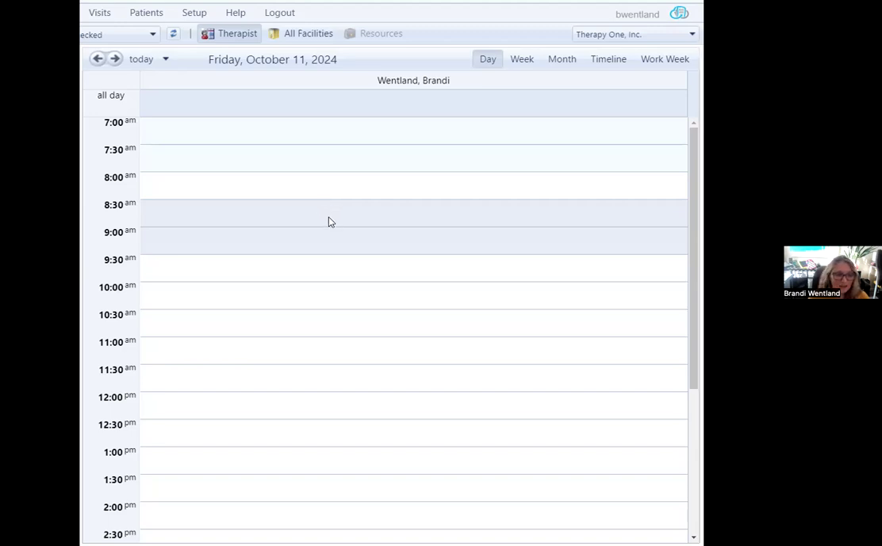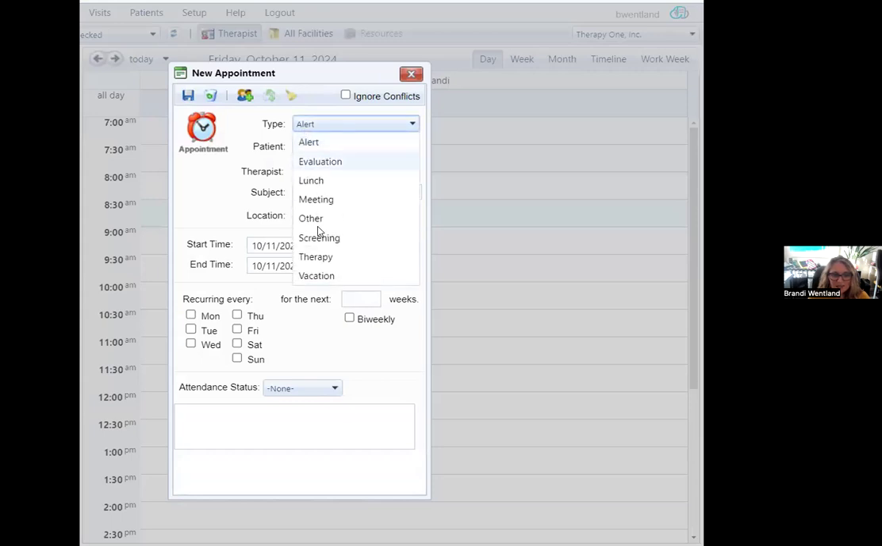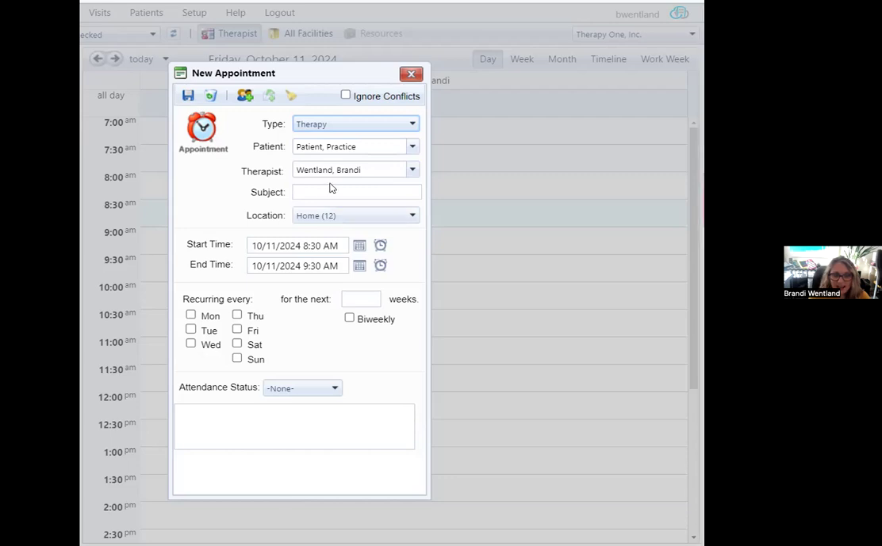Absolutely. So, in your patients, you can select the patient that you're working with and then select anywhere on the day in the schedule tab of Clinic Source. Once you're there, you want to change the type from alert to therapy, or if you are going to schedule ahead, you could always do an evaluation. And then you would go in and choose what location you tend to see your patient at. And in this case, I've got patient practice here. Obviously, I would change that to whatever client that I see at this given time.